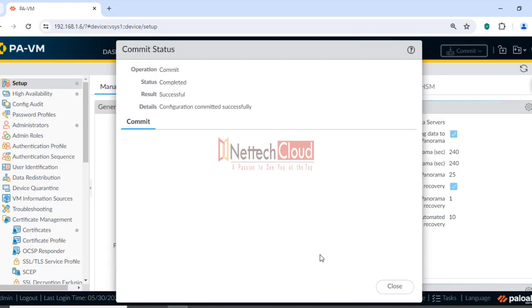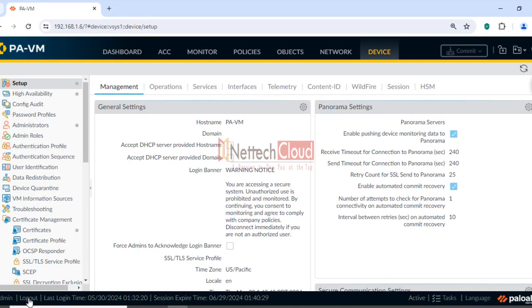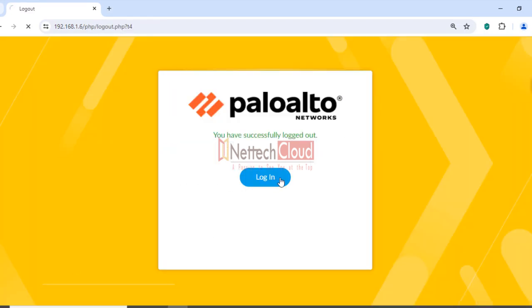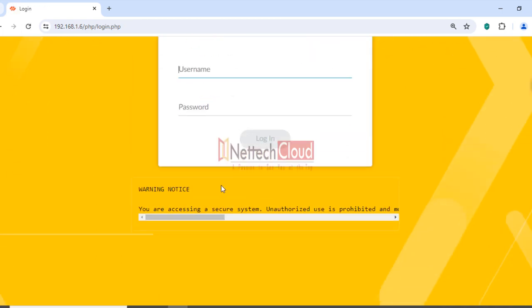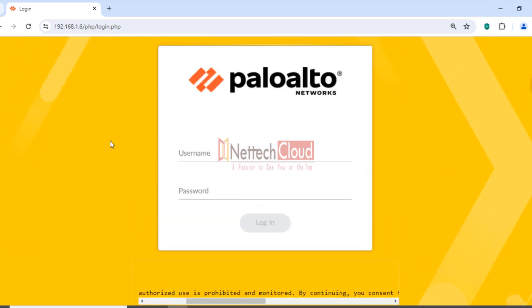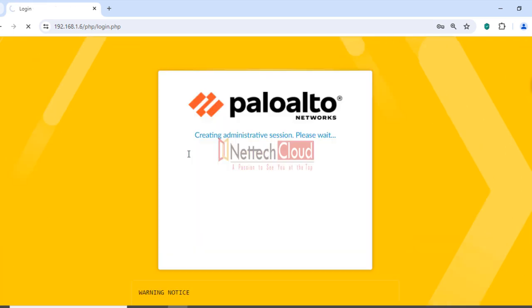Let me show you. And before that, log out, log in again, just to see both messages. So the login banner is here, warning notice, right? And what about the message of the day, MOTD? So the message of the day appears when we successfully log into the Web UI portal.